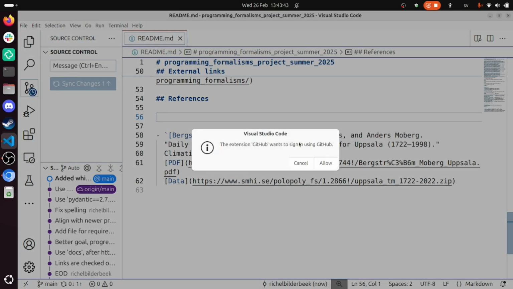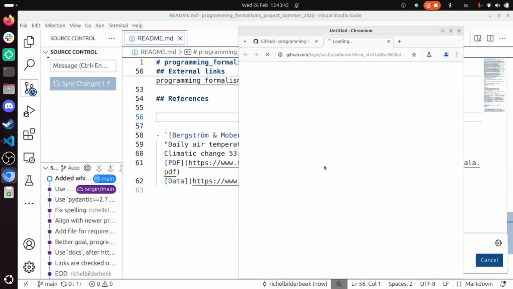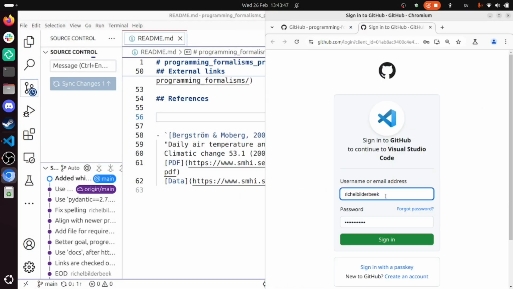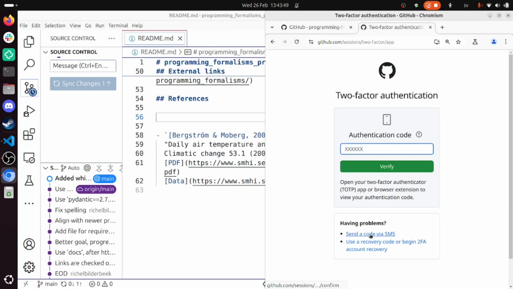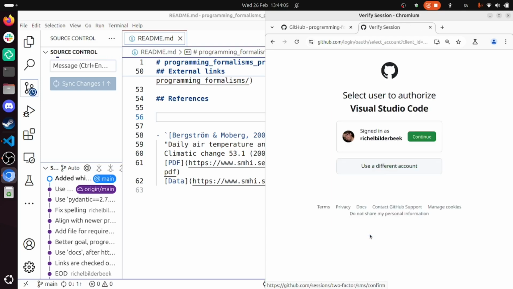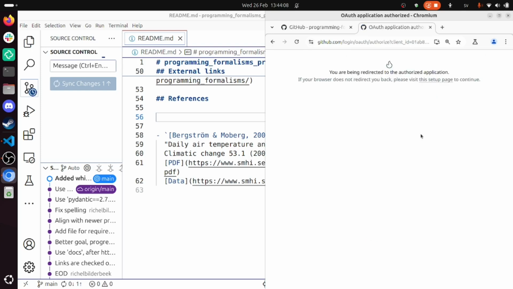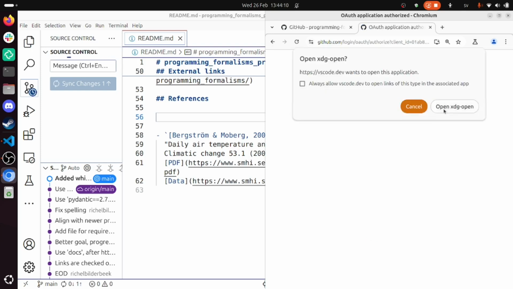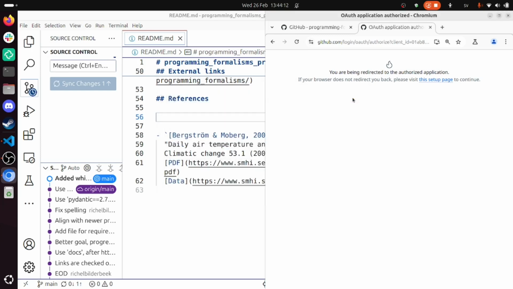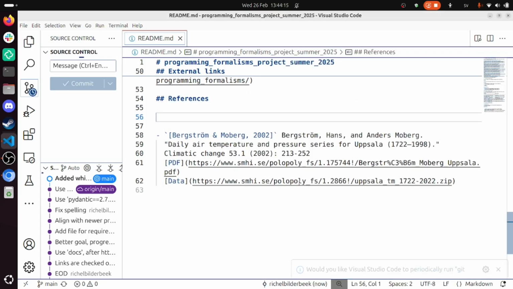The extension GitHub wants to sign in using GitHub. Sure, we can do that. And this is already filled in. I guess I need my two-factor authenticator now. Yes, there it is. So let's do that. As you can see, they take good care of you. Here we have the code. Continue. Yeah, sure. I trust Microsoft, or Microsoft too.